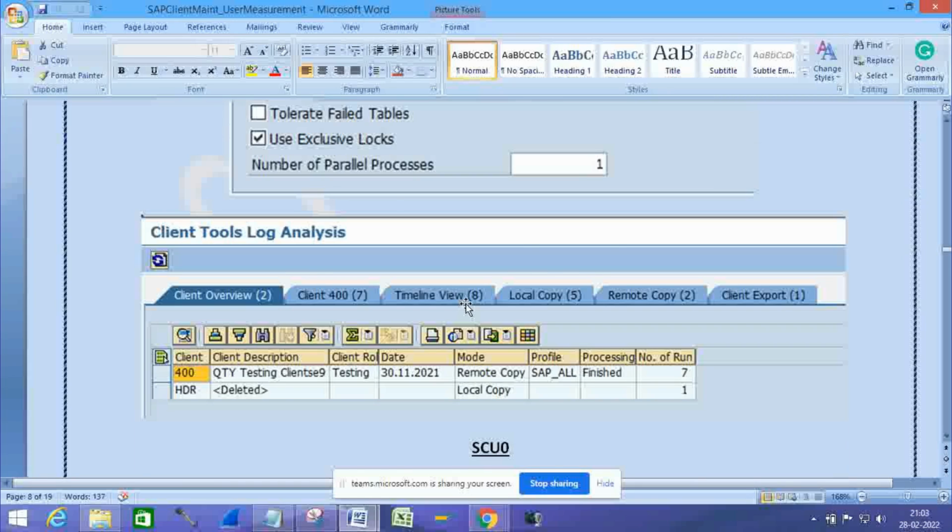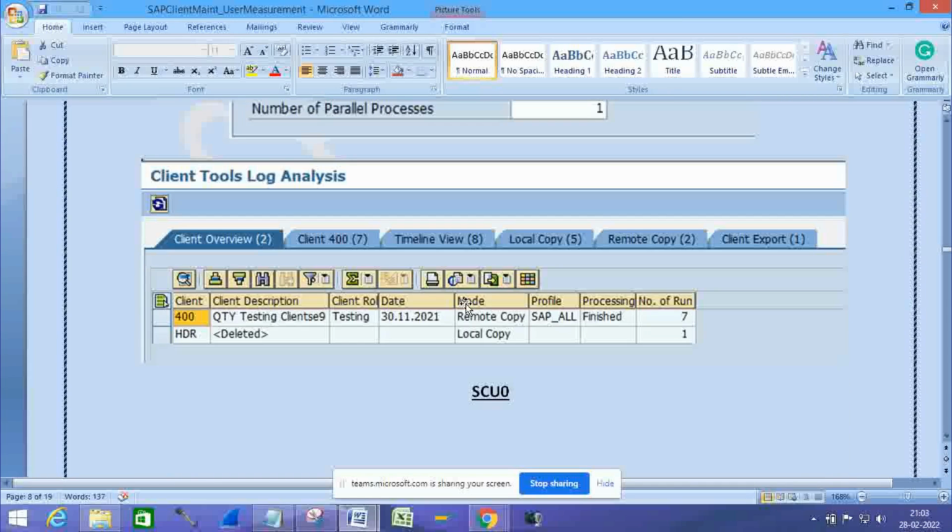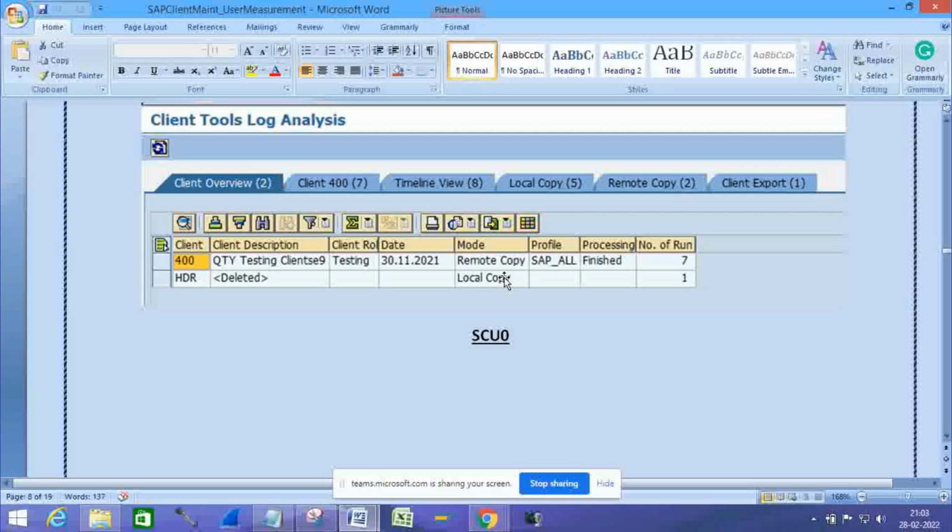Then we saw that when you are running these client copies, you will always come across errors, or whatever jobs you are running may fail. So there is a client log. You can see it in this particular option.